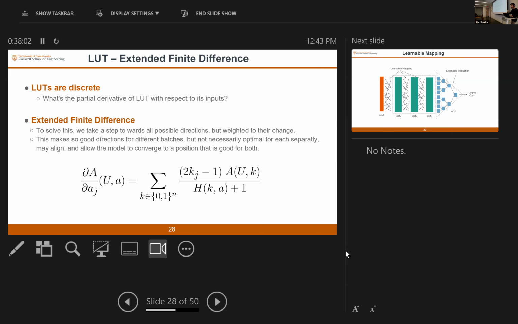It's too many notations to put everything in this line. And with this, now you can define, not an ideal thing, because actually learning lookup tables is an NP-hard problem, but this works way better than finite differences, as we showed in the paper. Okay, so now you can backpropagate through a lookup table.